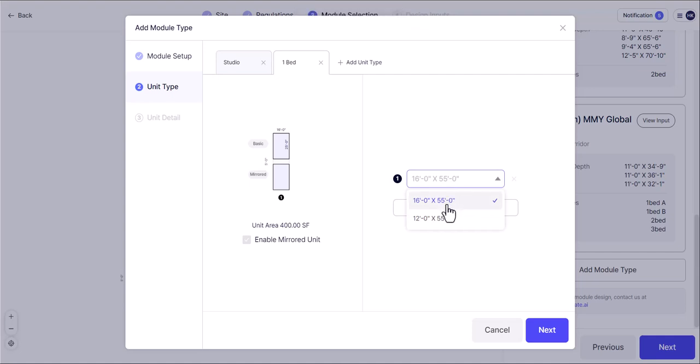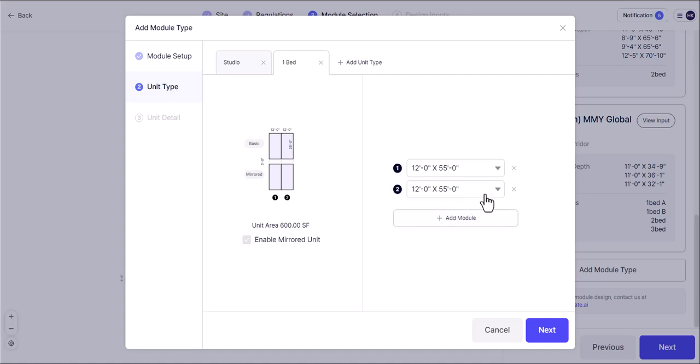Select the module you want to use in this unit type. In our case, our 1 bed unit uses 2 modules. Click Add Module and select the appropriate module to be added. Although, this time, I used the second module that I just created. Any module in the current module library could be selected.